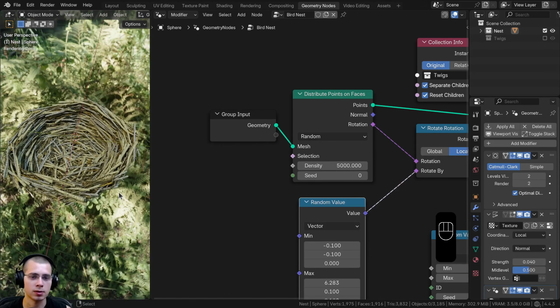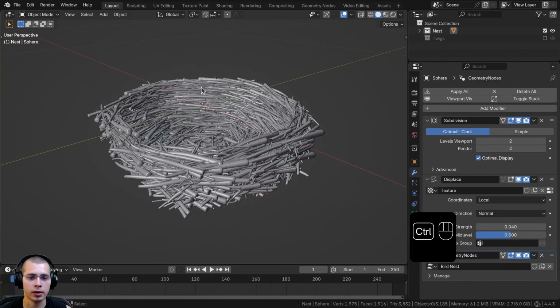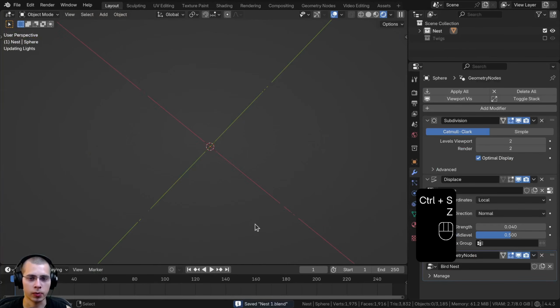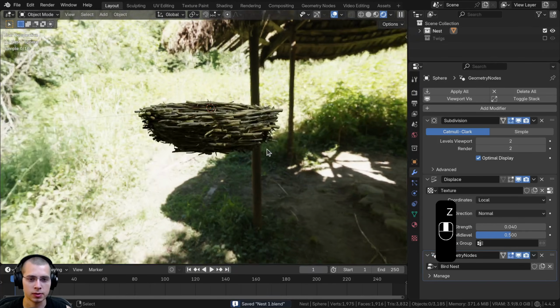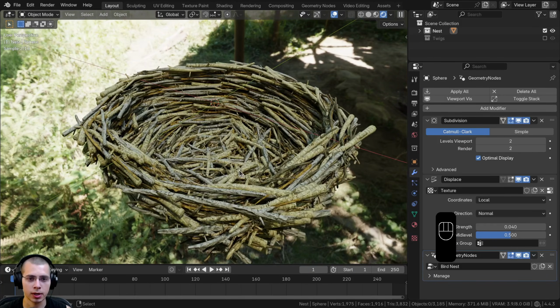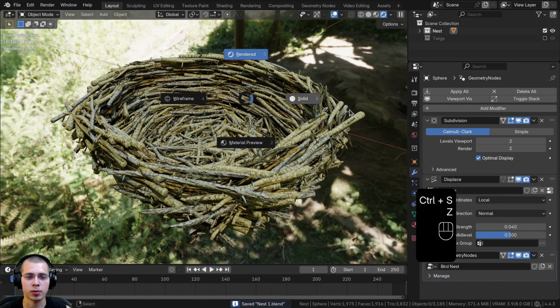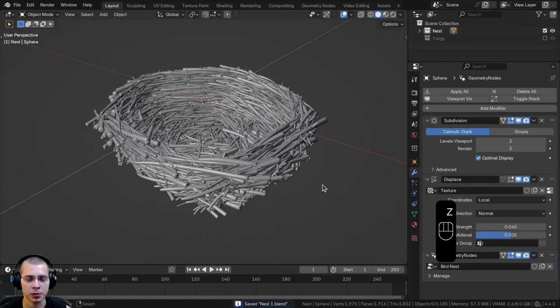So let's just go back here to the layout, and I'll hit Control S to save. Let's go into the rendered view just to see how this is looking. So there we go. There is the bird nest. So just save the project, and that's going to wrap it up for this first part of the tutorial series.